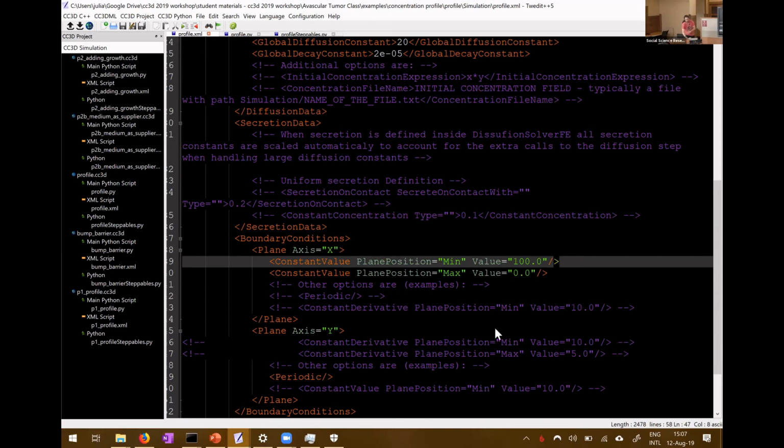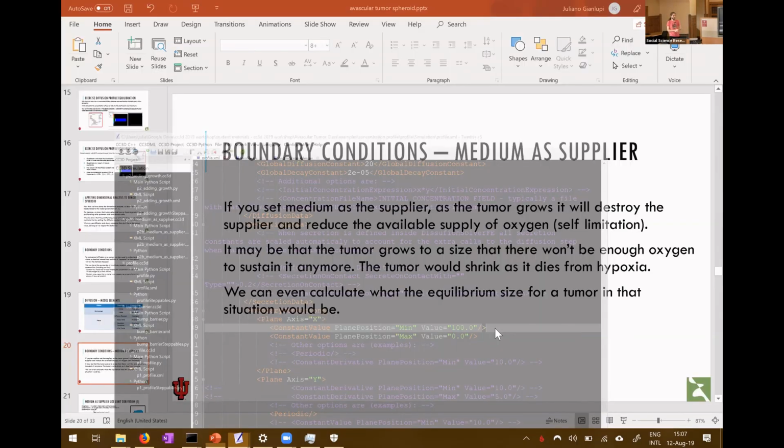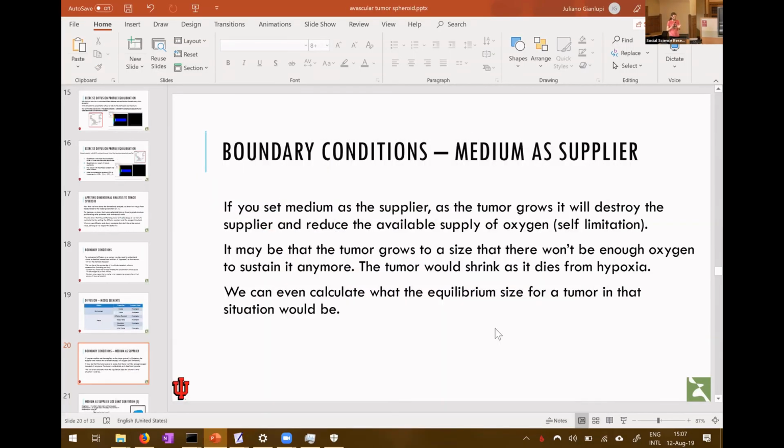If we have the medium as the source, the only source, and it is secreting a fixed amount each time step, as the tumor grows, it's going to destroy its supplier of oxygen. So at some point, there's not going to be enough oxygen coming in for it to stay alive. So it's going to start to die from hypoxia. And you might even get a simulation where you get an oscillating tumor if you do it like that.